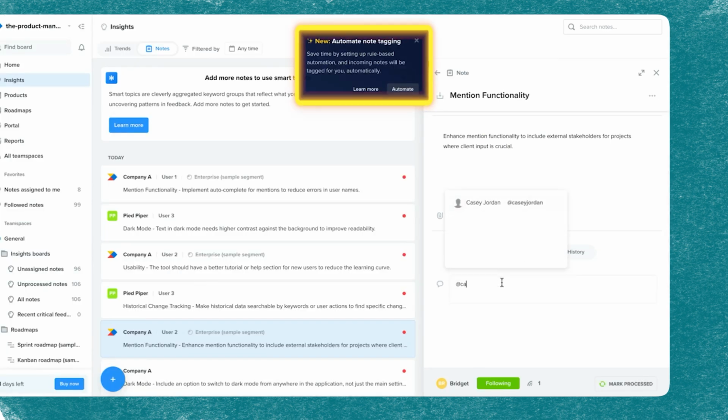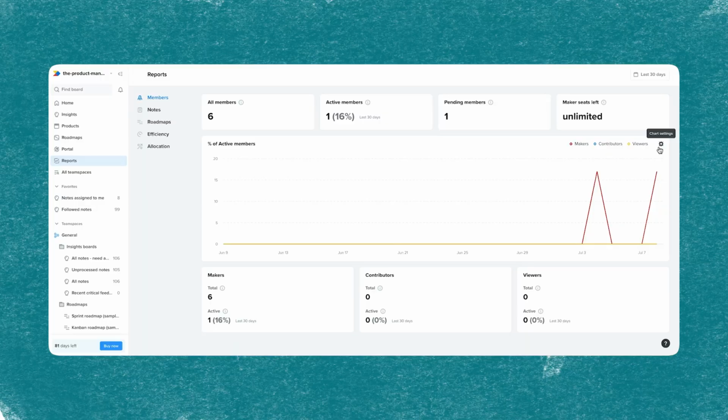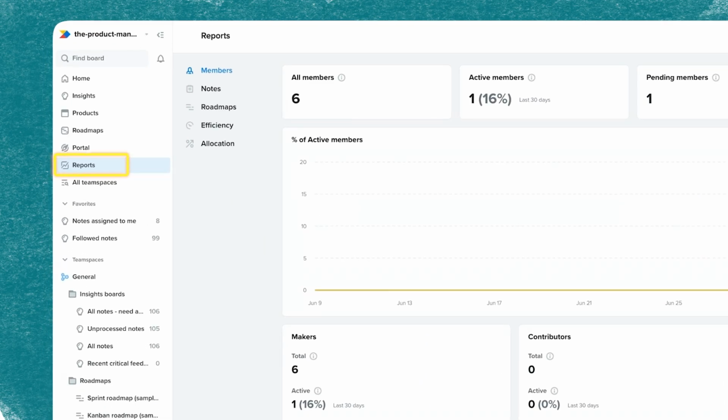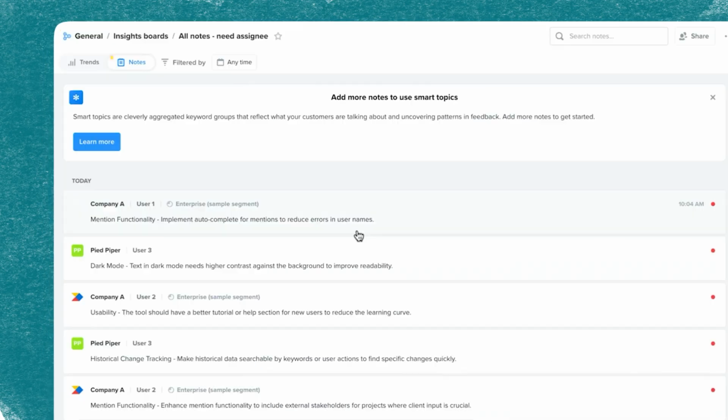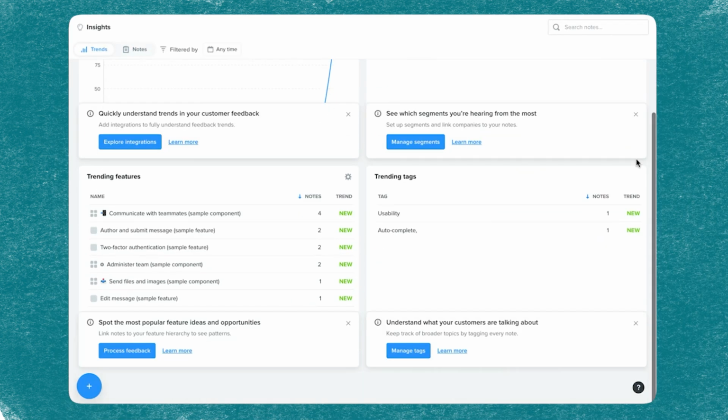You can also tag other team members and update features with comments to facilitate a smooth workflow. So there are two ways to view analytics in Productboard. The first is by navigating to reports in the left-hand side panel, and the second is relevant for insights as your team starts to funnel feedback in.